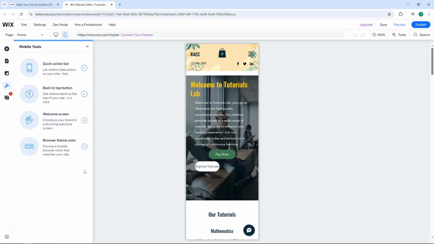And that's it. You've now successfully customized your Wix mobile site to ensure it delivers a seamless experience for mobile users.